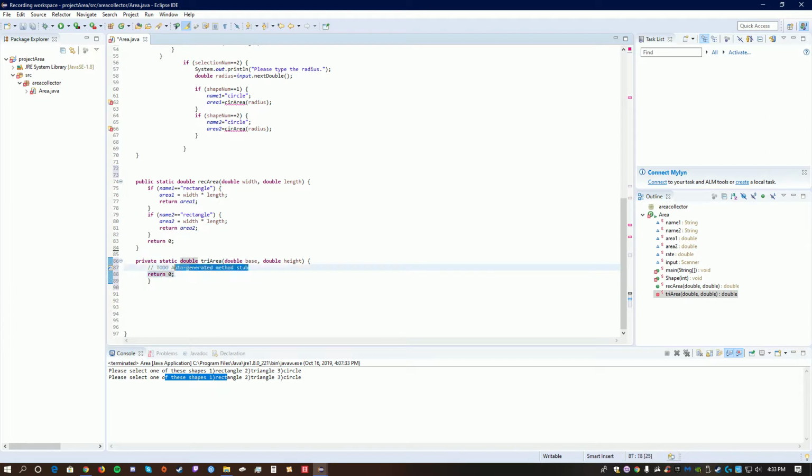All right, so I like to do it in logical order. So I had rectangle first, then now I'll have triangle, and then we'll have circle. We'll change this to public so that everything can use it. Double, tri area, base, height, we're good. Now the logic is going to be the exact same here.